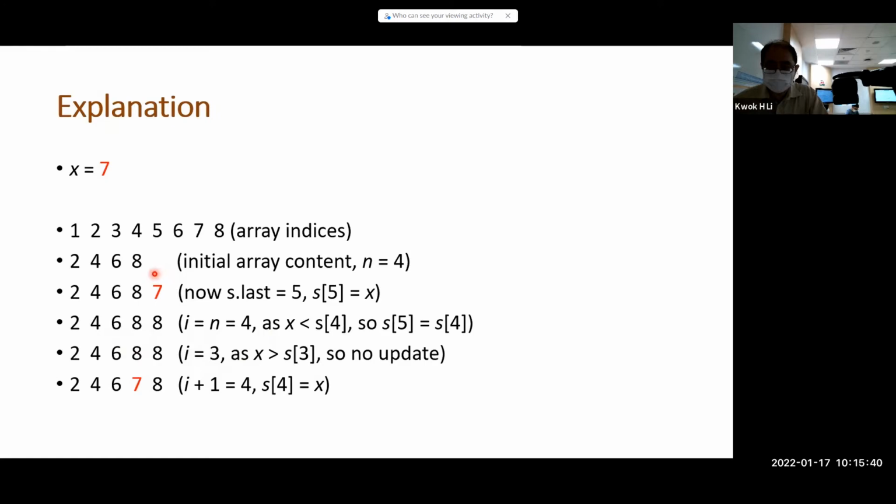Okay, let me repeat again in a smoother manner. At the very beginning, S.last is equal to 4. Only 4 elements here. Now you increase S.last to 5 and put the X value here to hold the space. It doesn't mean anything. Now the 7, you compare one by one. If this one is smaller than that, then that value will go to the one next to it.